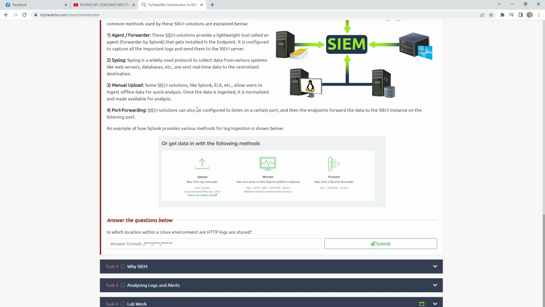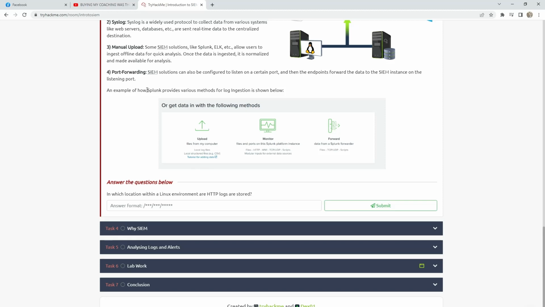Port-forwarding. SIEM solutions can also be configured to listen on a certain port, and then the endpoints forward the data to the SIEM instance on the listening port. An example of how Splunk provides various methods for log ingestion is shown here.